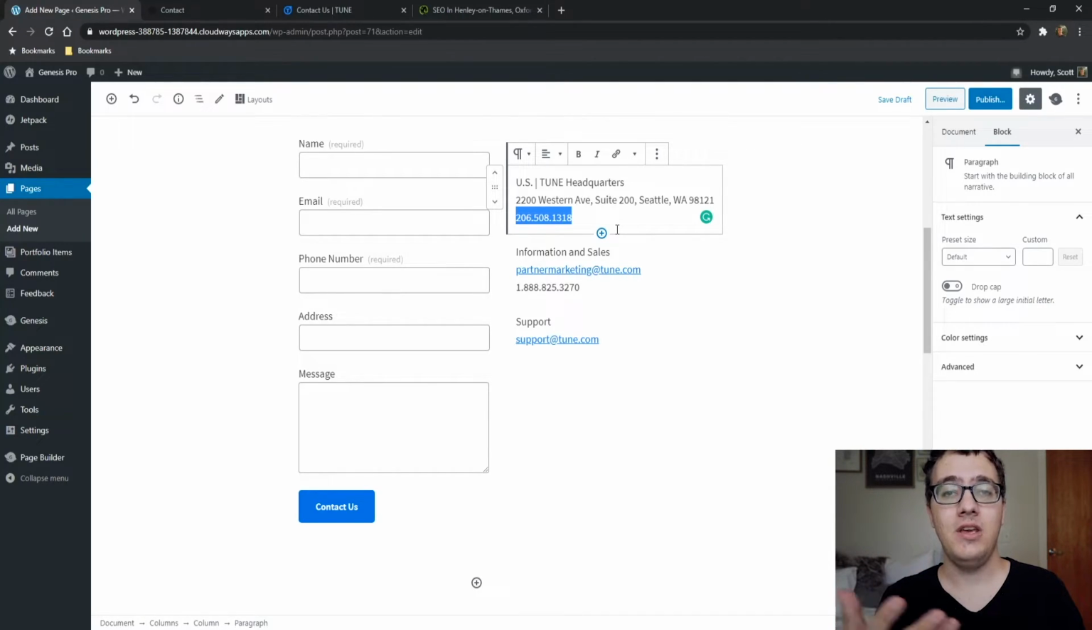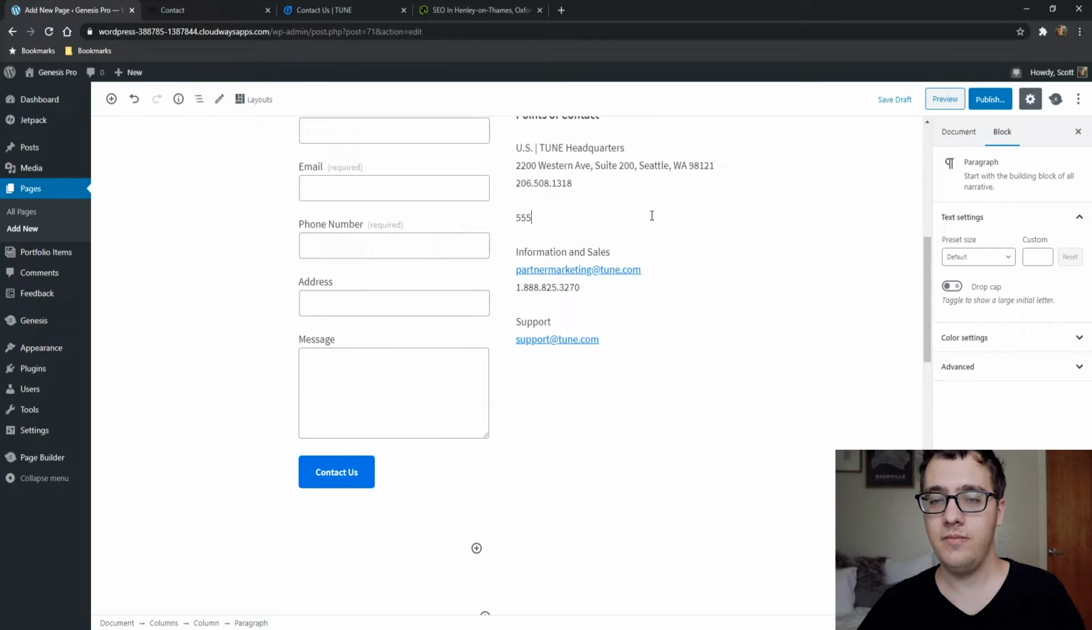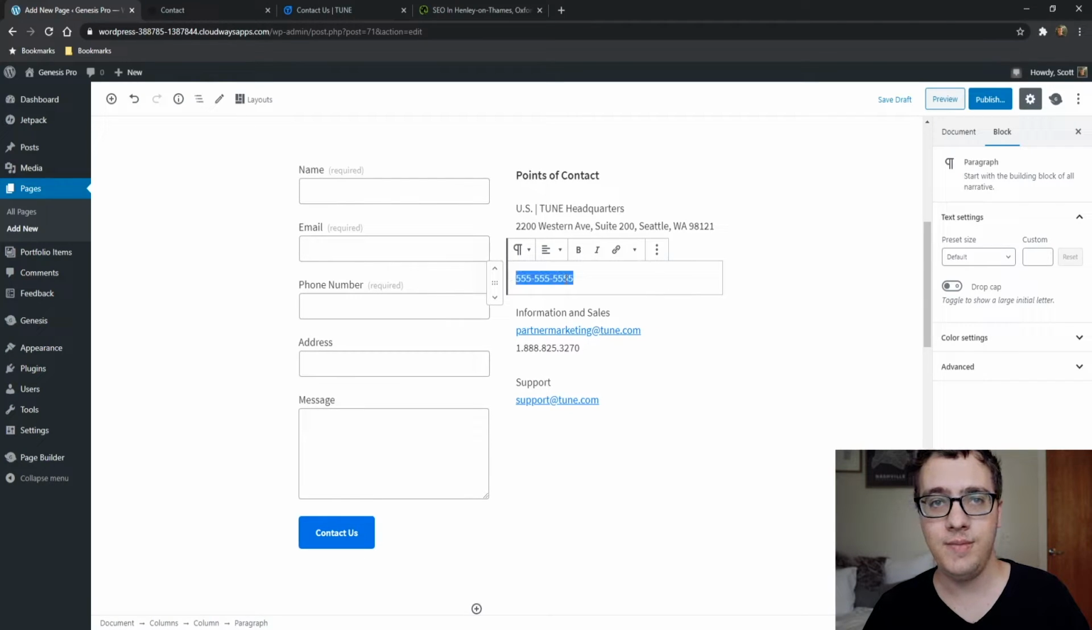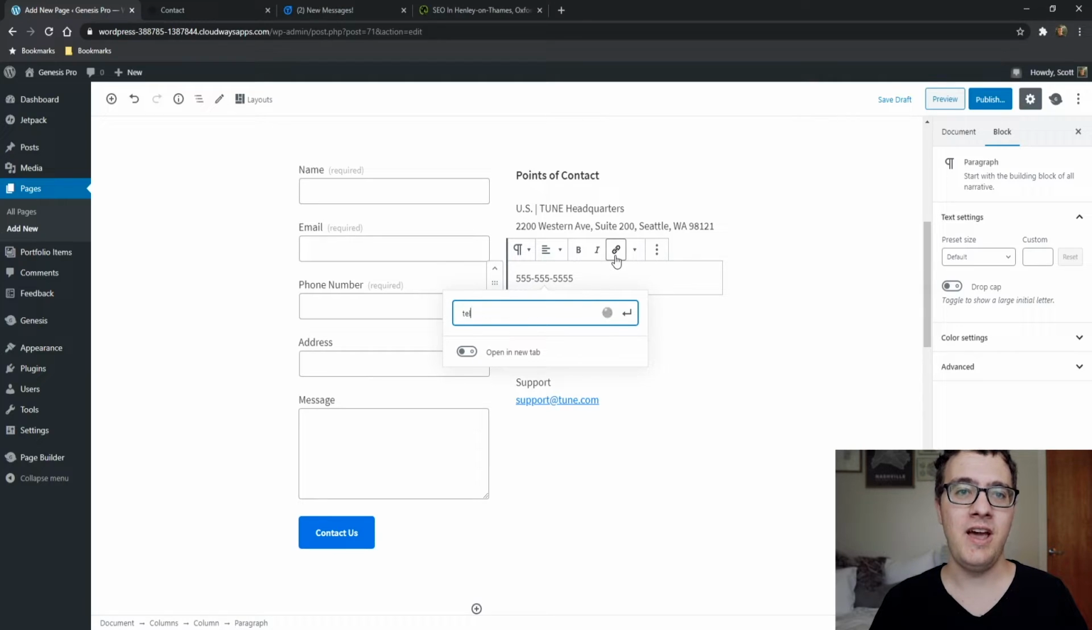But if you want to add it, you'll just find whatever text. So you wrote down your phone number as like 55555. I'll just show you real quick. Oops, too many digits. All right, so we went ahead and added our phone number. If you want to link to it, you'll just go tel, T-E-L, then the colon.